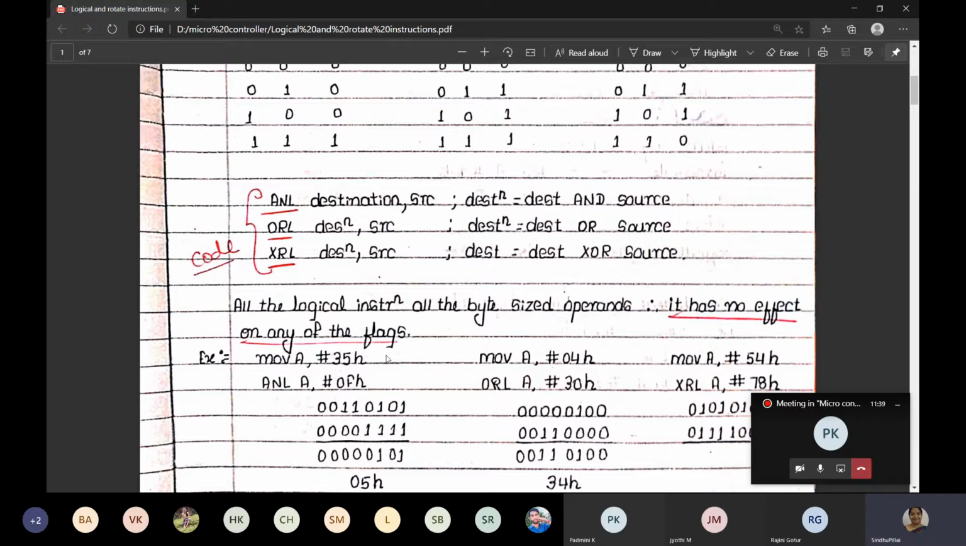And here all the logical instructions have byte-sized operands. Completely one byte will be taken, that is, 8 bits together, and the operation will be done. So it has no effect on any of the flags. The flags we saw in arithmetic instructions, like the auxiliary carry flag and overflow flag, will not be affected by these logical instructions.